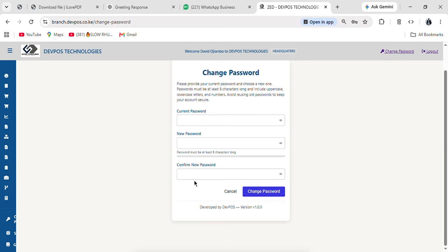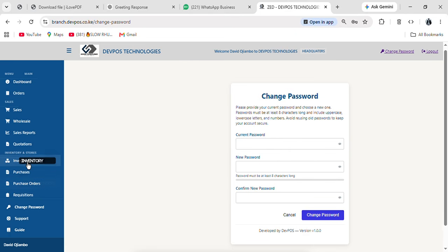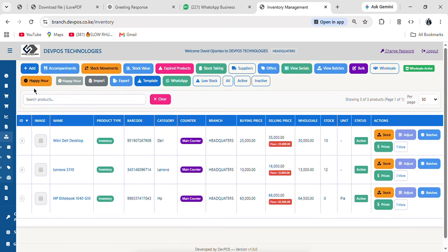So this one was the change of password window. Now when you go to inventory, as I've said before, you will get to add products and the accompaniments, which are used in hotels. You have the stock movement: if a product was moved from store A to store B, you will know it via that option. You have the stock value, how much this business is holding. You will also get to know the expired products.